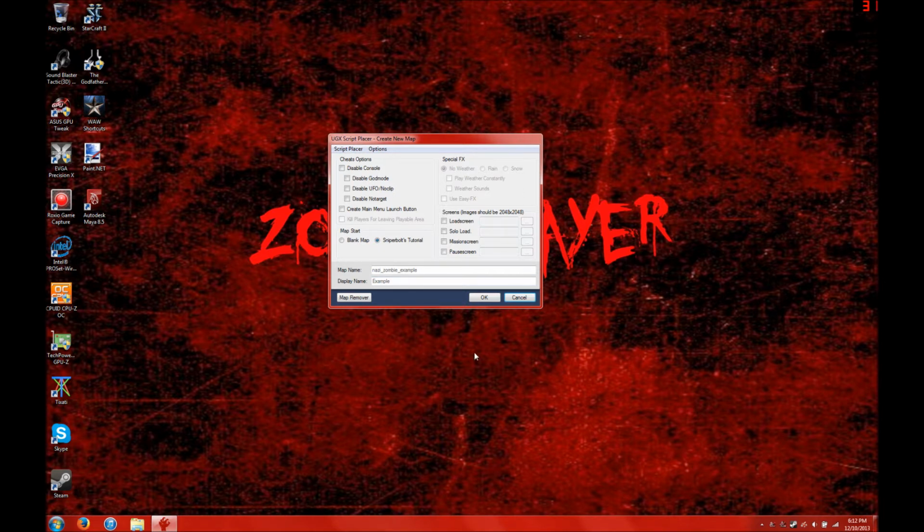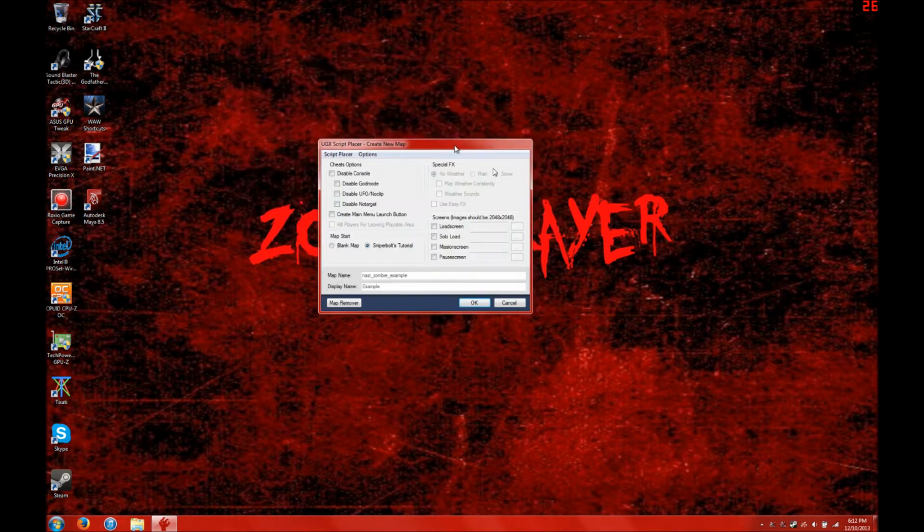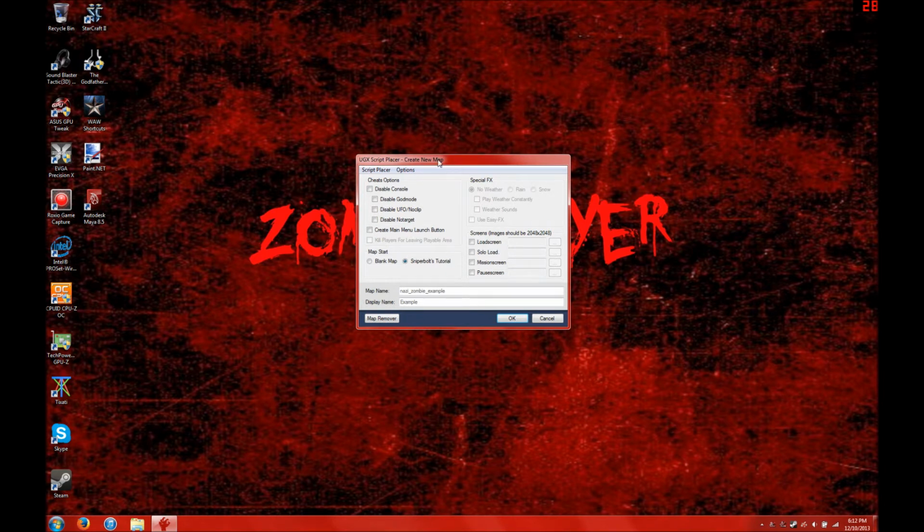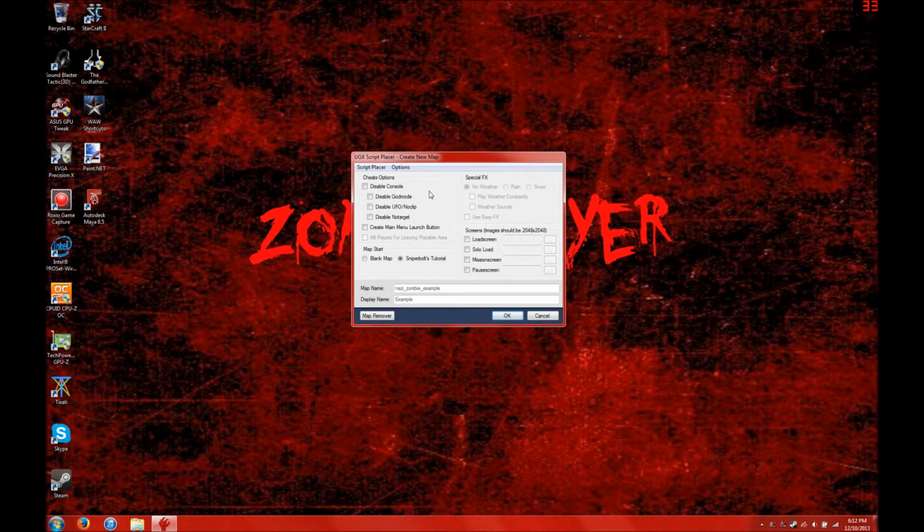So this is the UGX script placer, and this is what I've used for making my maps so far. And you can use load screens, solo load screen, mission screens, and pause screens. I haven't actually used any of these. It's kind of annoying because every time I do it, it just hangs there and sits there. It doesn't say that it's not responding. It just hangs there. I don't quite understand why.